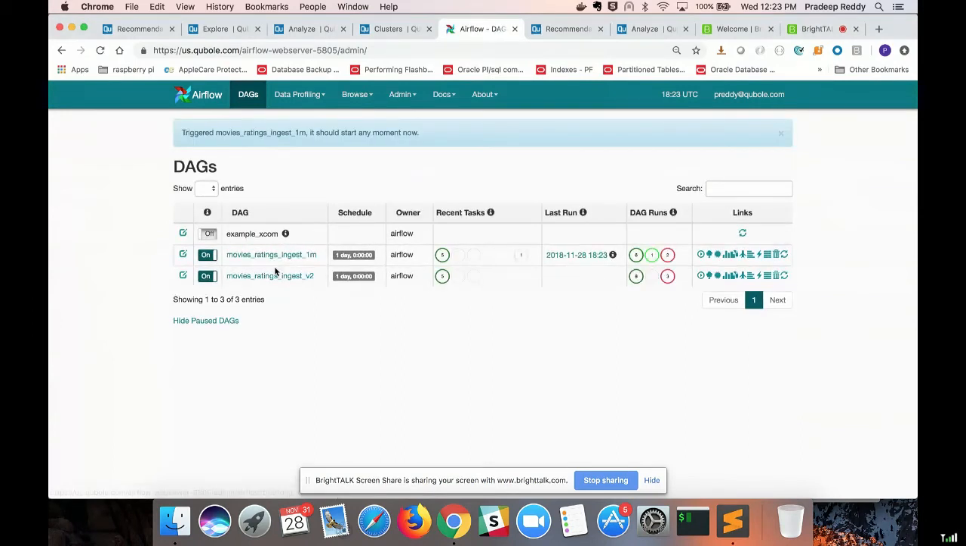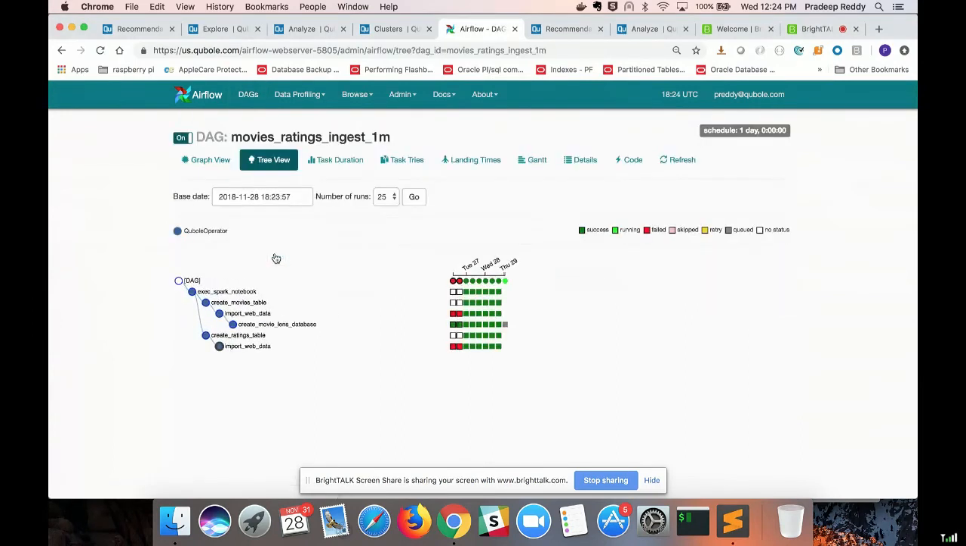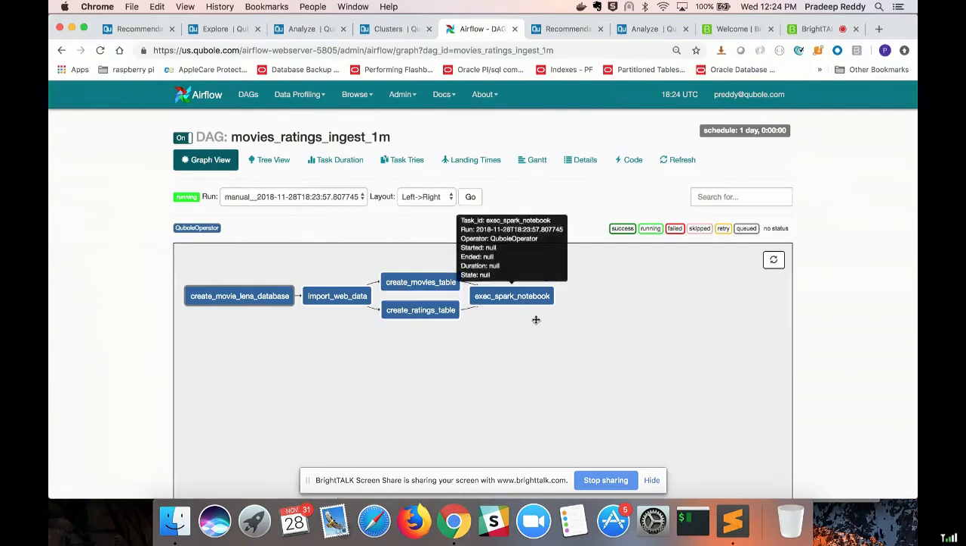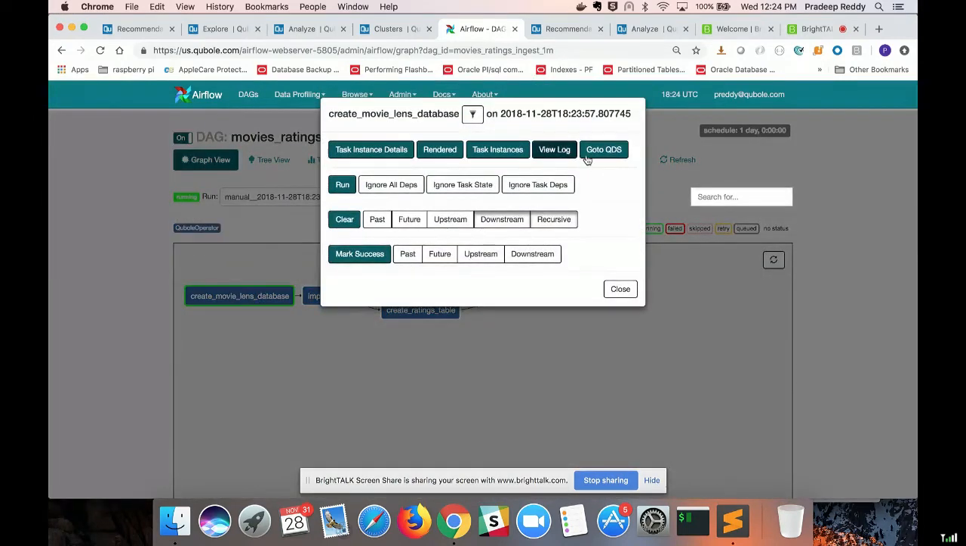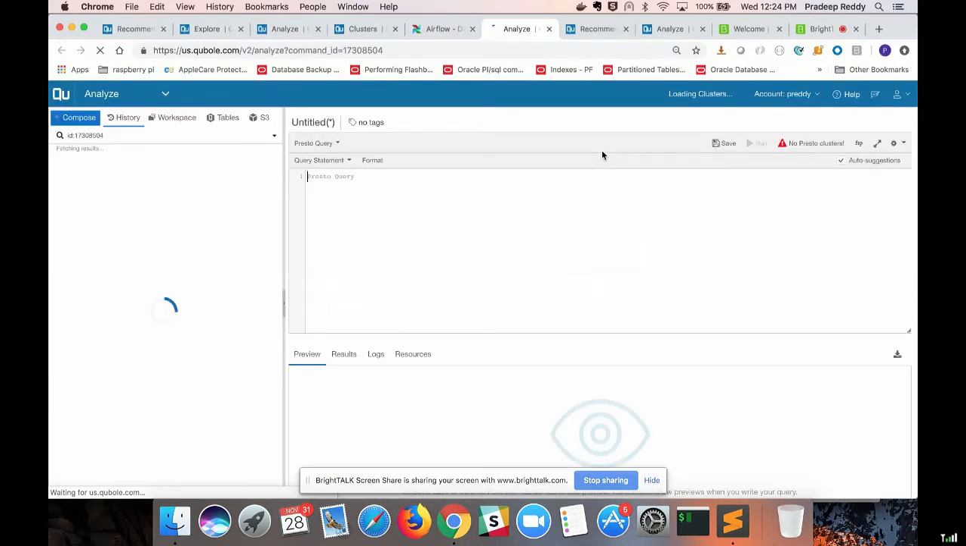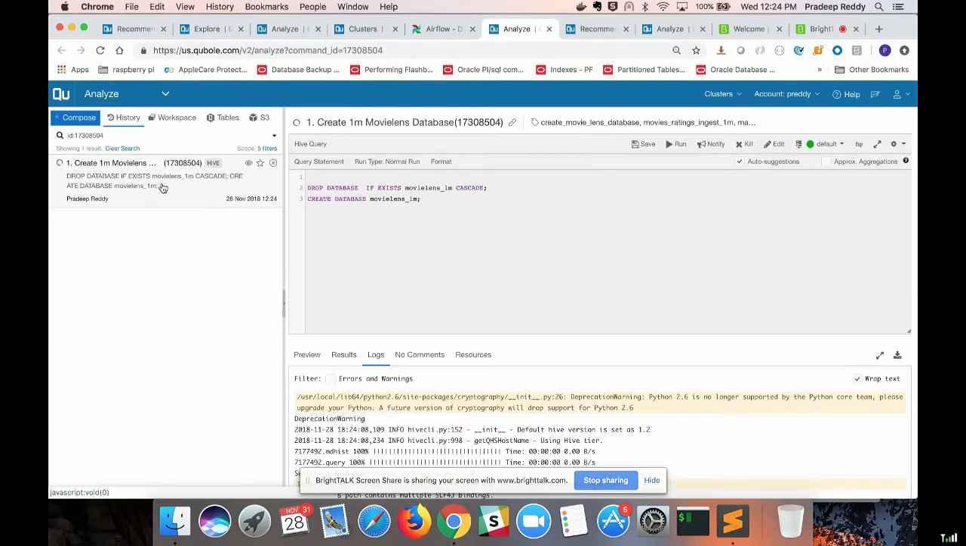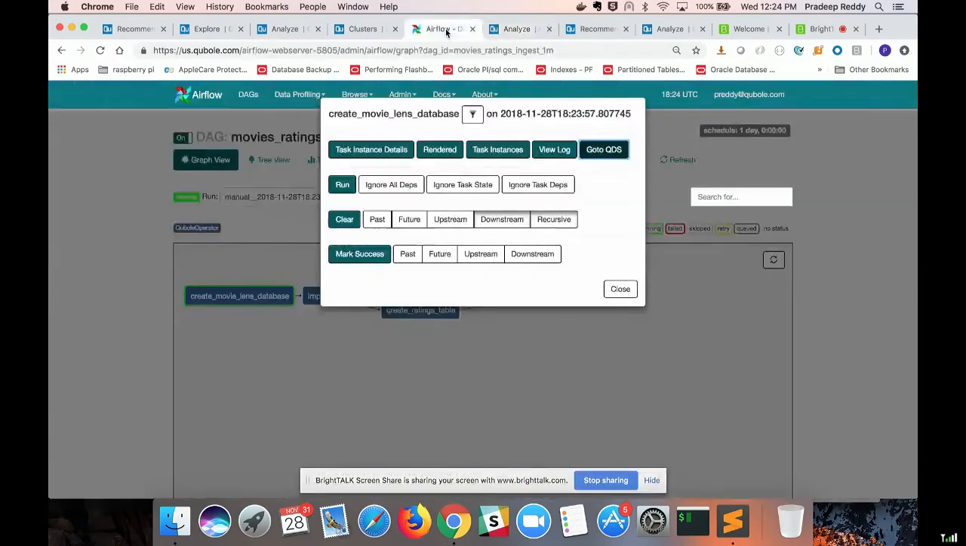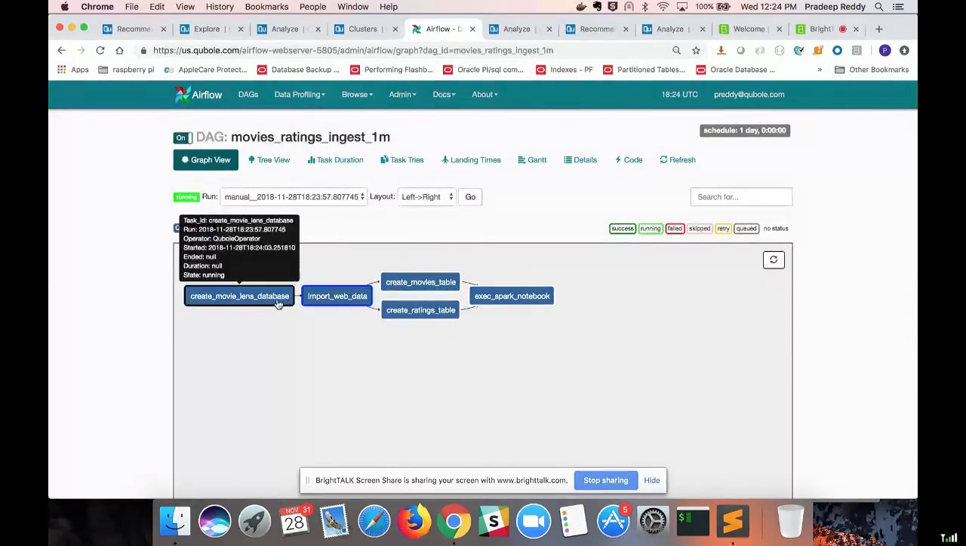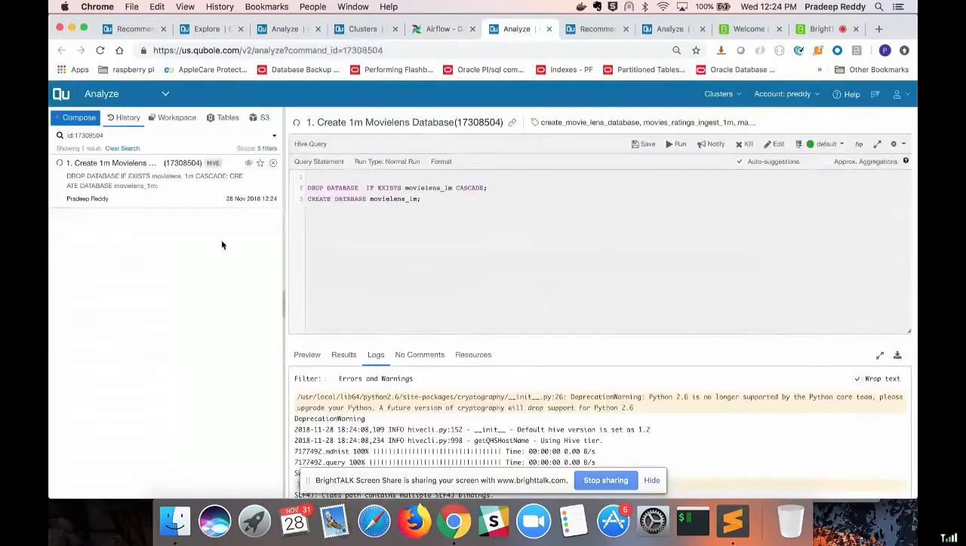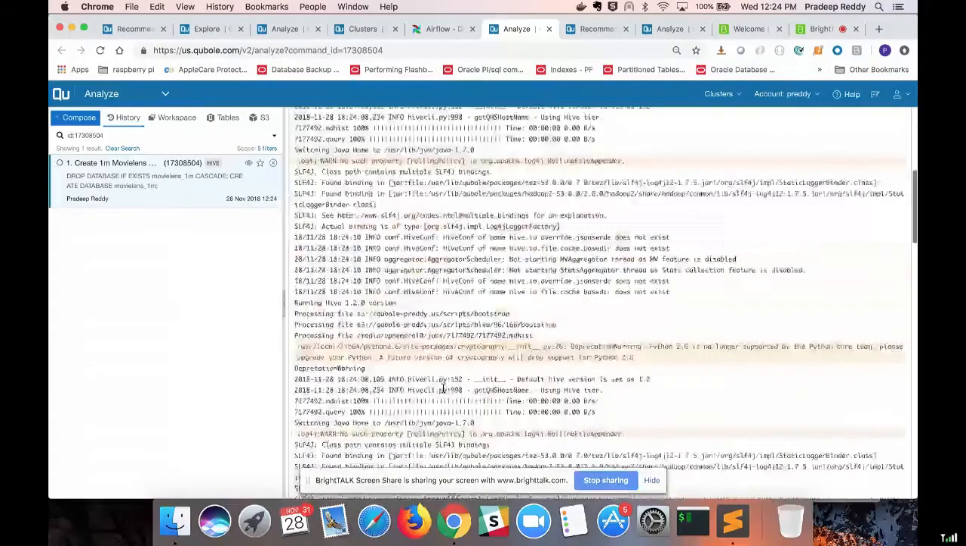So I hit run and I'm going to drill down into the graph view. It starts with the first task. As you can see, if we go to the QDS, this whole Airflow is integrated into Qubole's data services. Once I click go to QDS, it actually takes me to the command that particular task is running. So this particular task is running this command, and you can literally see this command running.